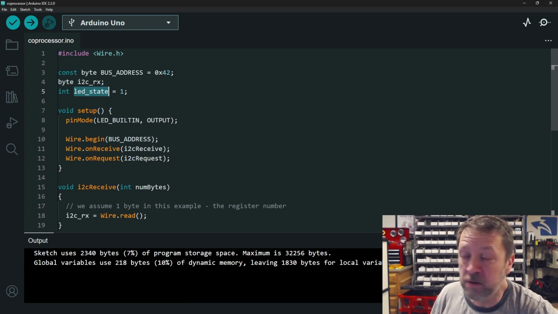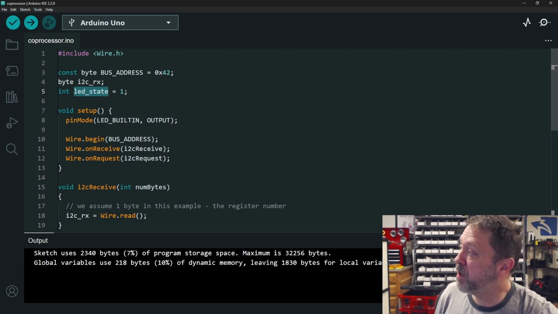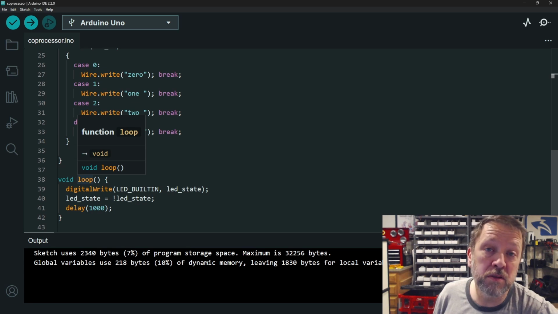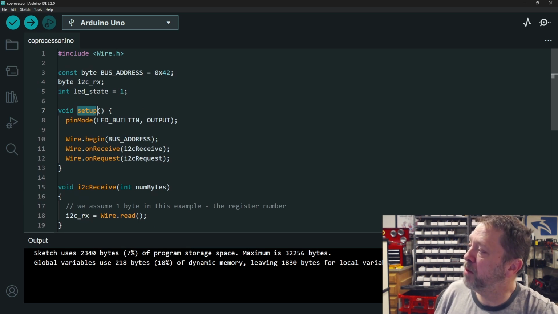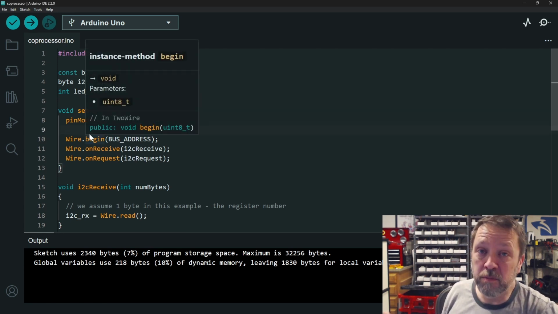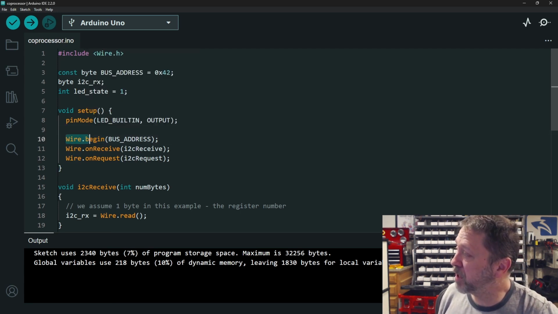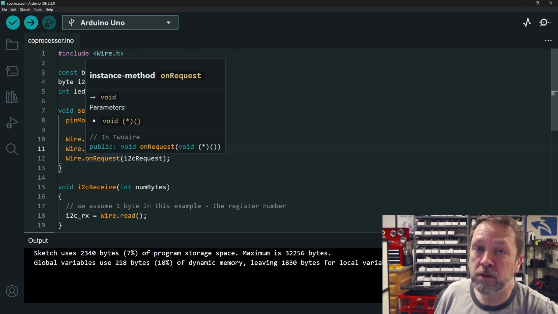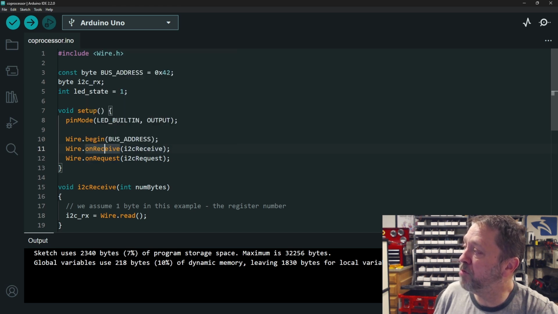So in the setup on an Arduino, setup runs one time, and then there's another function called loop that runs multiple times, basically infinitely, it continually calls it. So in our setup, we set our LED, the onboard LED, to an output so we can blink it. But here is the meat, if you will, of our application. Really, really simple. We're going to use the Wire library here, and we're going to say begin on this bus address, and then I'm going to hook up 2 callbacks. One for receive and one for request.